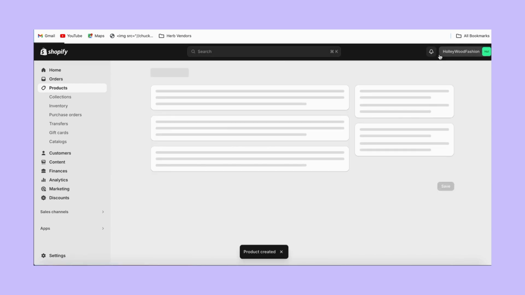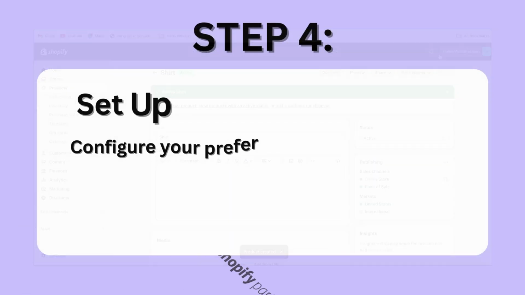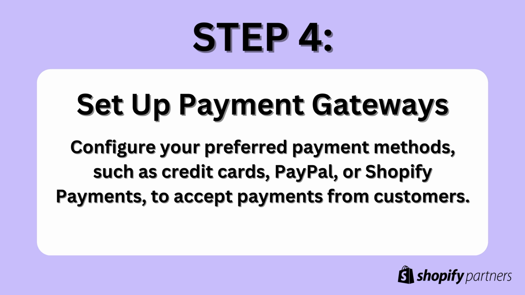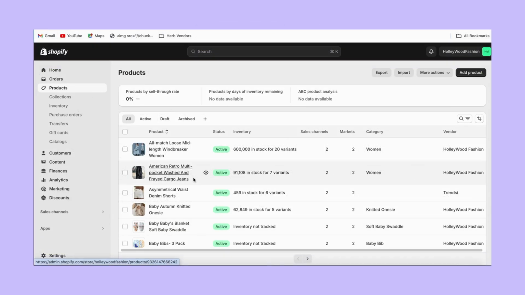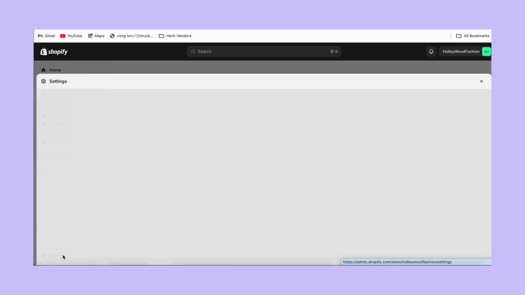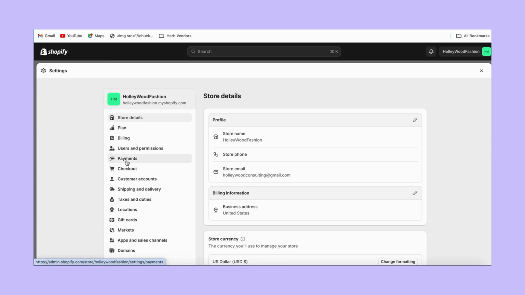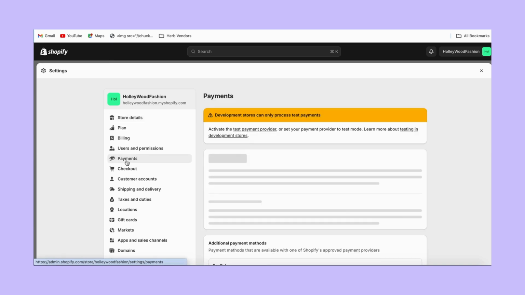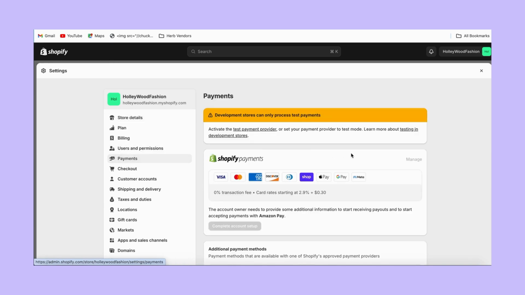And now we're going to carry on to step 4, which is setting up your payment gateways. This is how you configure your preferred payment method. And to do that, we will have to go into settings. So here I'm going to click into settings. I'm going to go down to payment. And as you can see here, through Shopify payments, my gateways are already established. But this is where all the major retailers, credit card retailers are. That's how you would set up your payment gateway there.